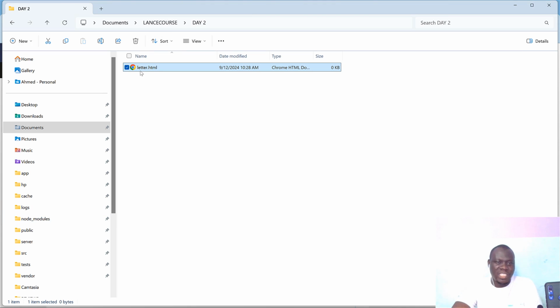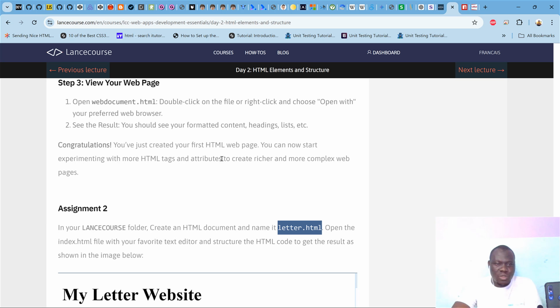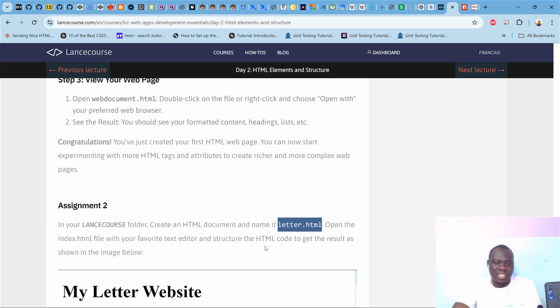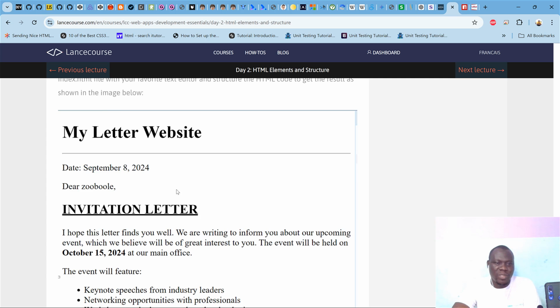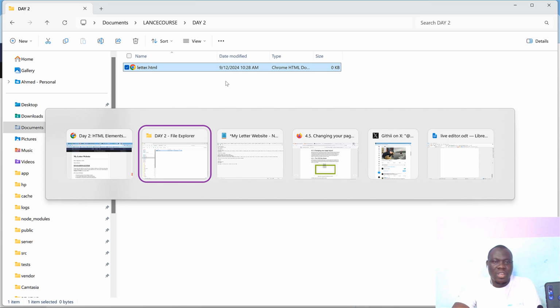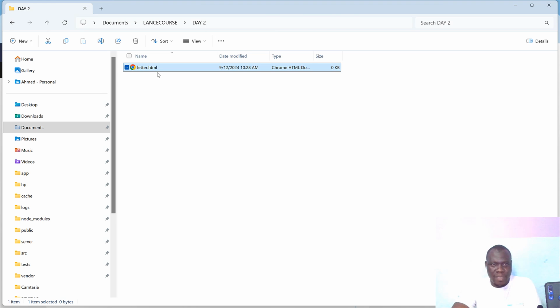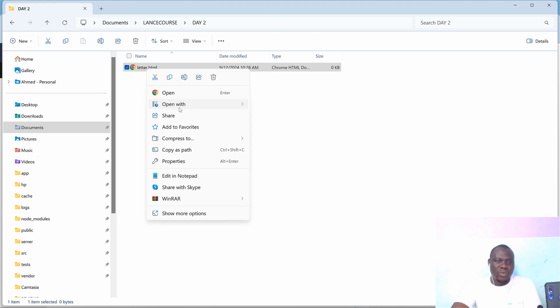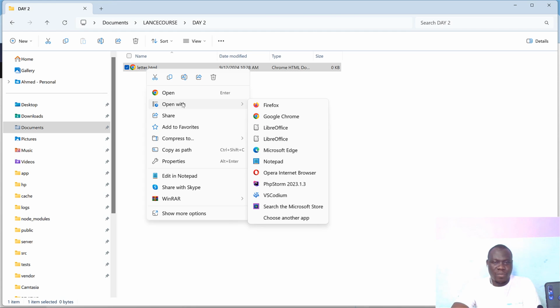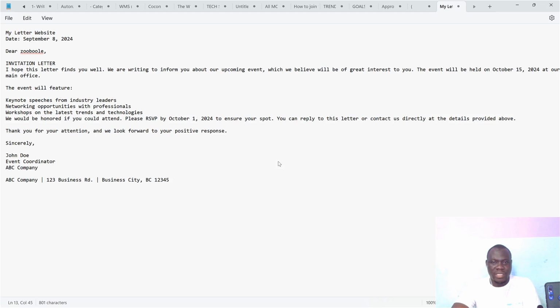Now it shows that my browser is considering it as a web page. The assignment says to open the file with your favorite text editor, and then enter the HTML code that is required in order to reproduce this same example. For assignment 2, I'm going to use Notepad, just like you guys did, so that we'll write the code raw. I'm going to do open with, and then I'll choose Notepad.